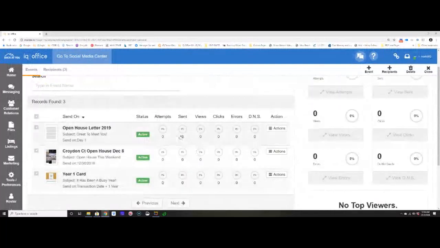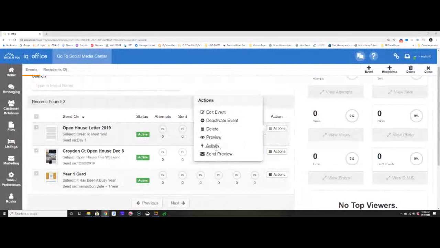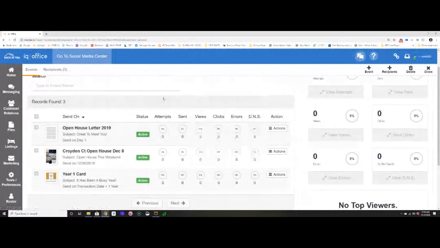On my main screen, I can see all the events, and as these send out, I'm going to get statistics on what's been sent, how many views it's gotten, how many clicks it's gotten. And if I go to actions, activity, I'll be able to see each individual person on that campaign, when the email was sent, and if they opened it. So campaigns are a great place to gather statistics for a campaign.